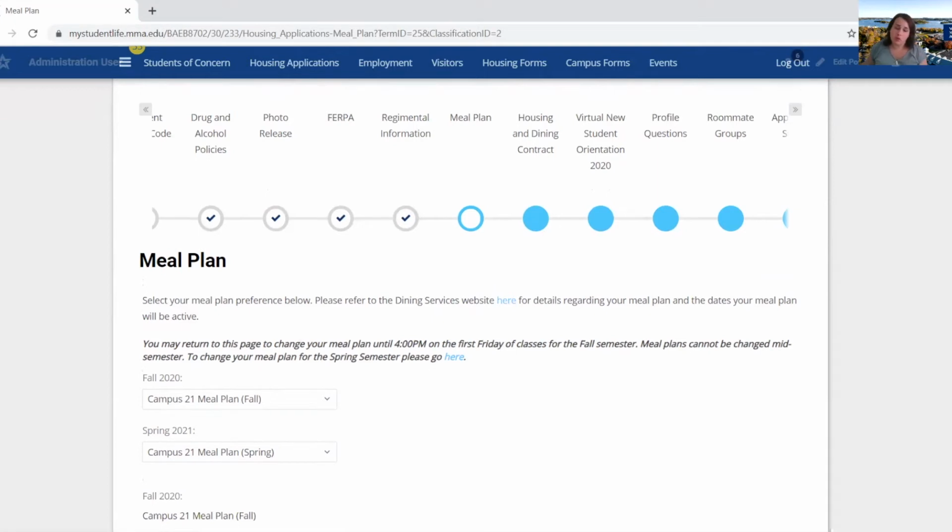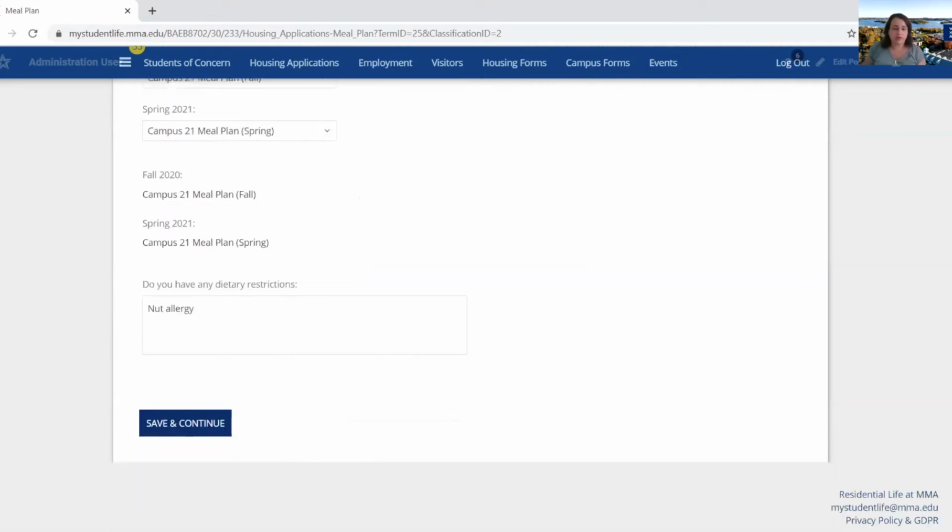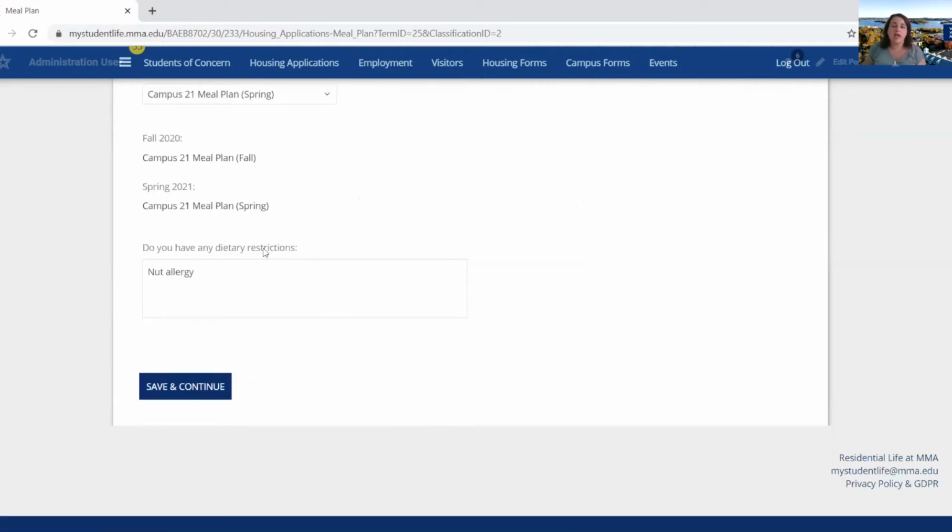So we highly recommend that new students go with the 21 meal plan, at least for the fall semester, and then you have the opportunity to switch your meal plan the first week of the spring semester. So give the 21 meal plan a try, and take it from there. We'll indicate our meals, and then dietary restrictions. If you have any kind of allergies or anything like that, that is a good place to put that information as well.